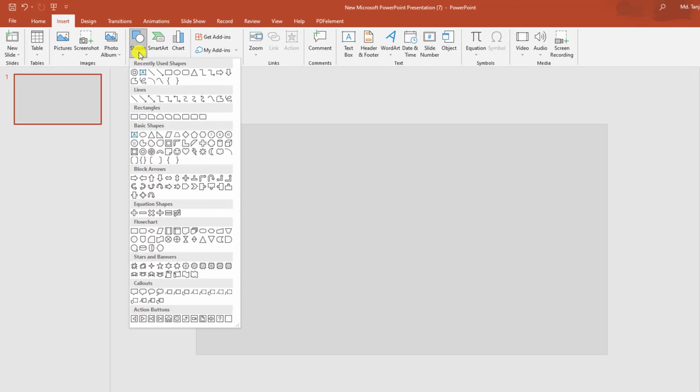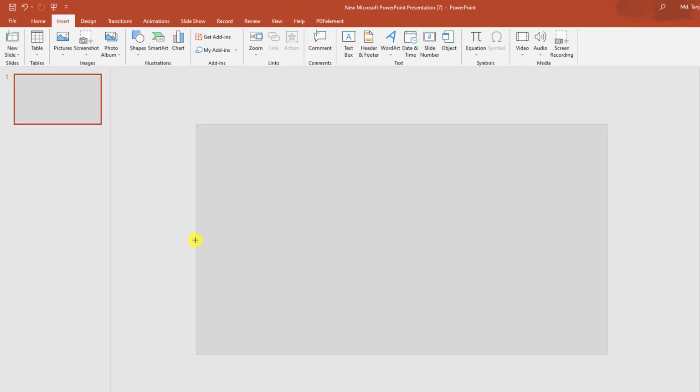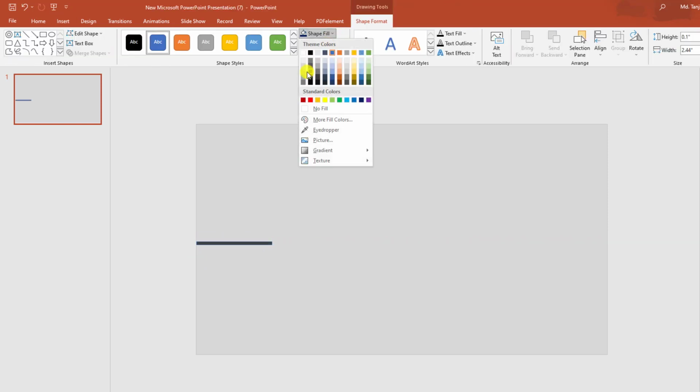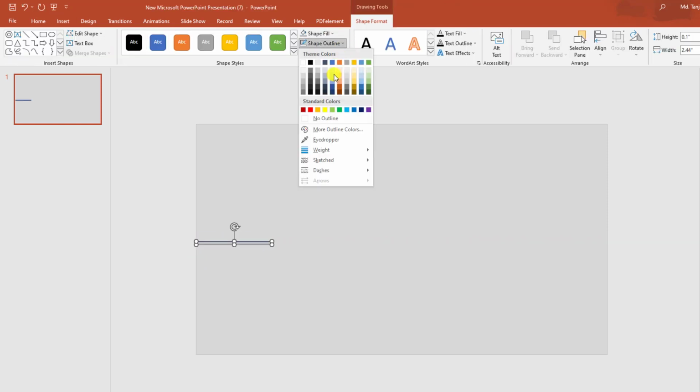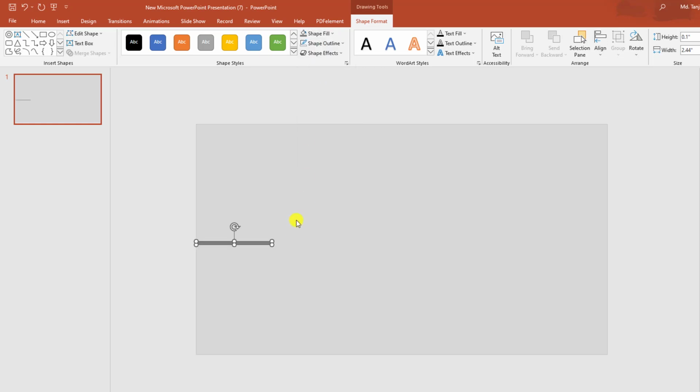Let me go to insert, go to shapes, pick a rectangle shape and drag it over here like this. Go to shape fill, make it this fill color, go to shape outline, make it no outline. Change the shape fill color to this fill color.